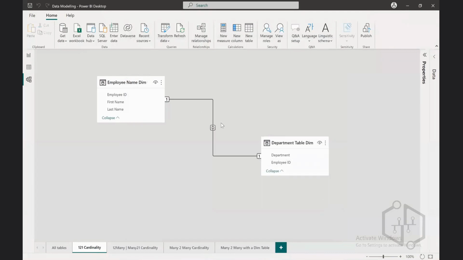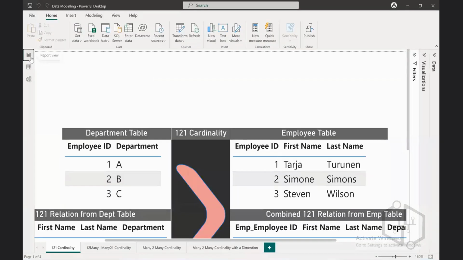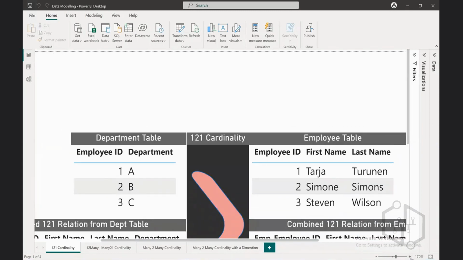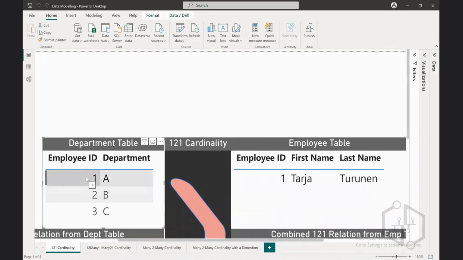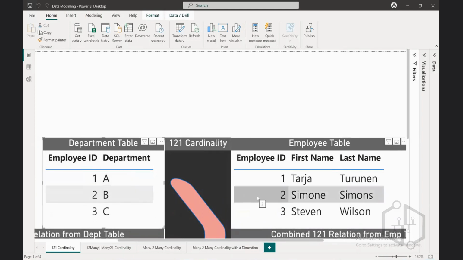So what's the impact of this flow of information, the cross filter direction? Let's look at this. Now that we have built a relation, look at the way the information will flow. If I click on this table here, in the department, you will see the employee table drills down. Now let's uncheck this selection and pick something else from the employee table. The department table will drill down. So both the tables communicate with each other.